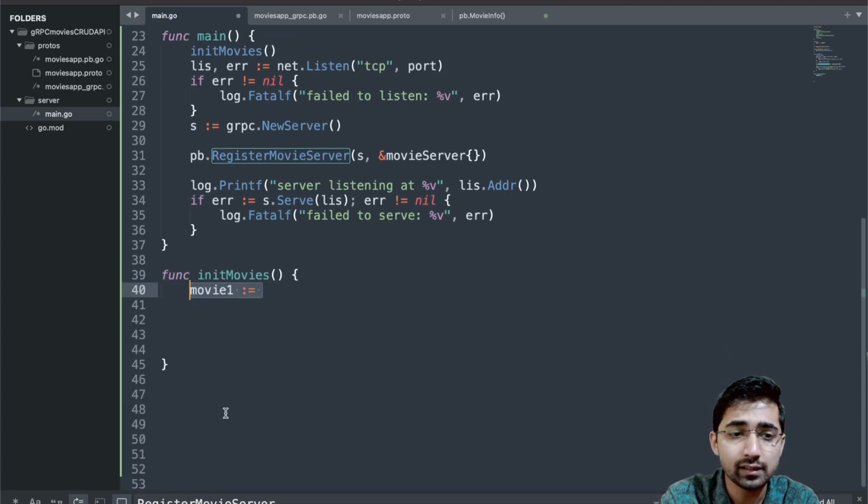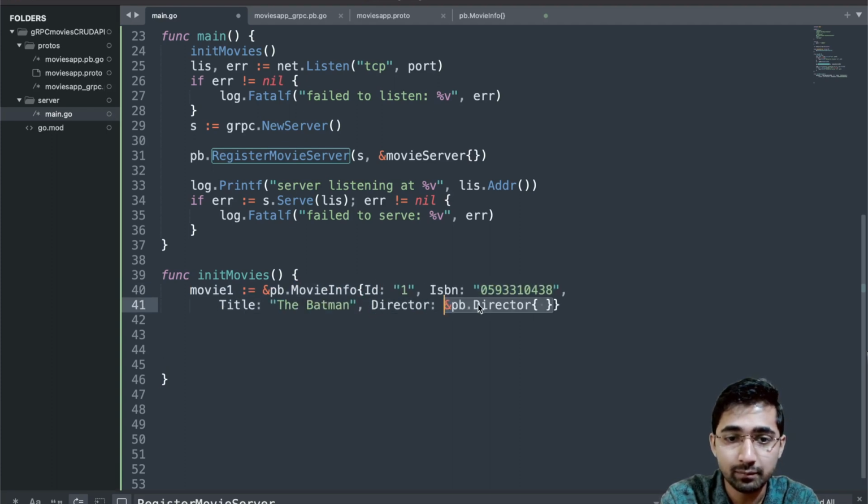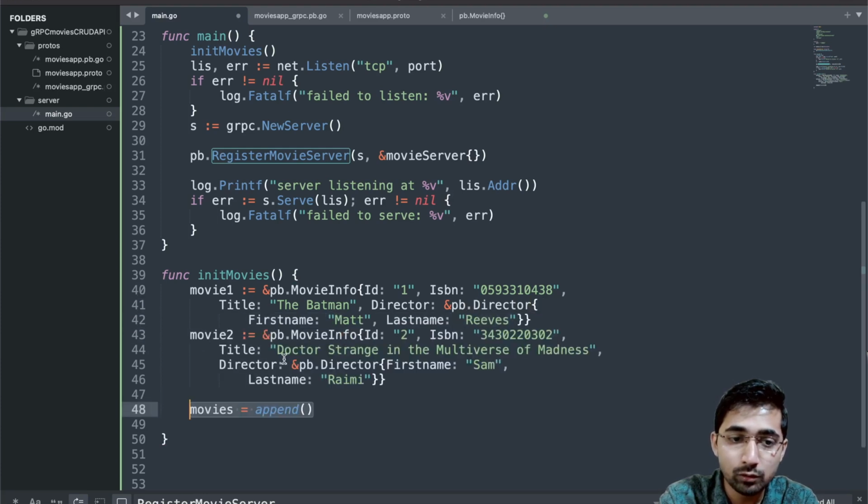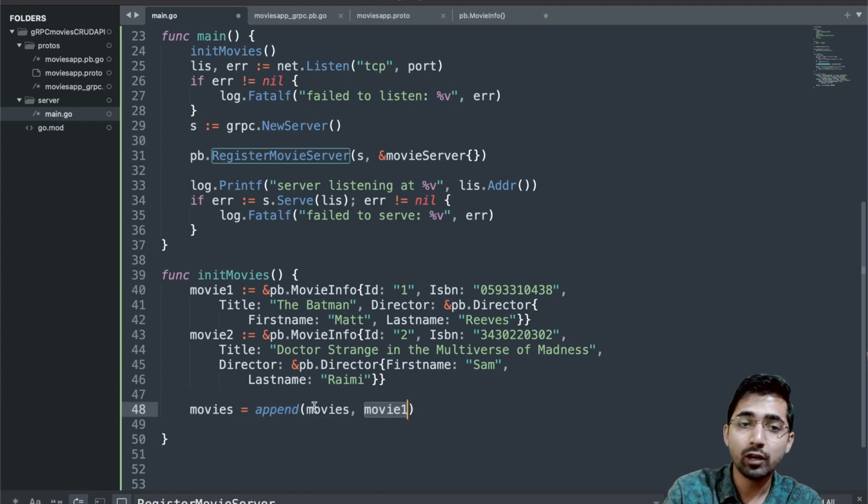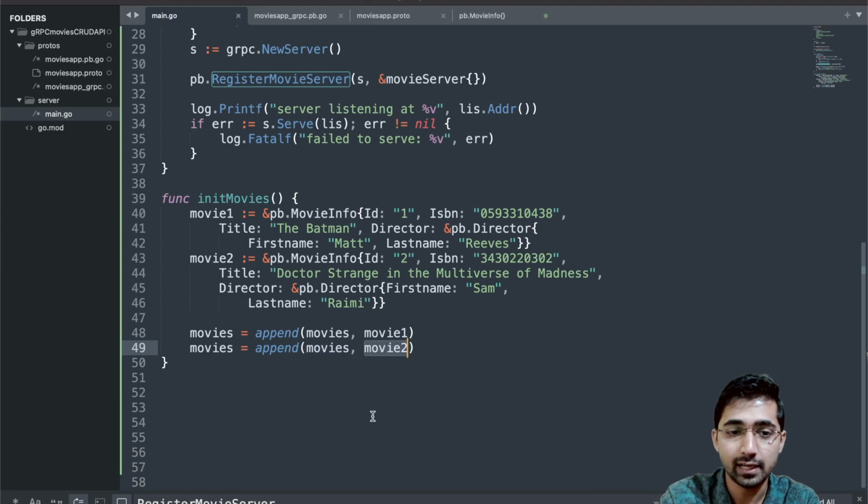Okay, first we will just declare our init movies. We will be referring to this MovieInfo struct, adding the key values: title, Batman, director. Here again, this is the key, and the value will again be the ampersand pb.Director struct. Here again first name, last name, and just like that movie two. And we will use append to add to the slice. The append function adds a new element to the slice. Now here we are adding two new elements to our slice database.